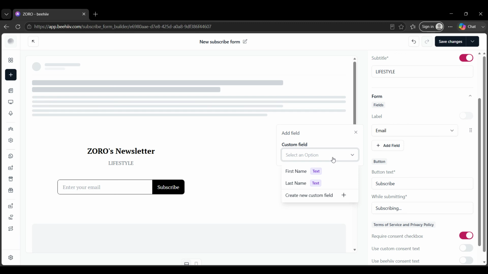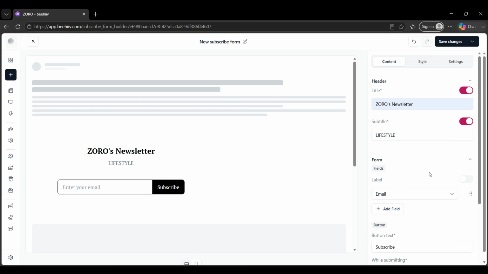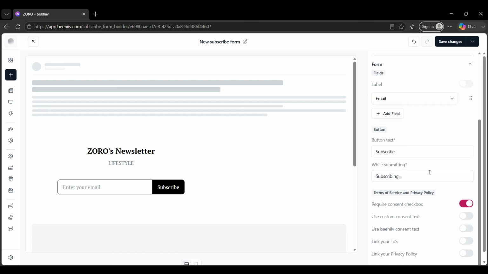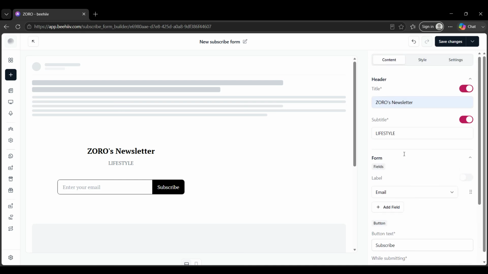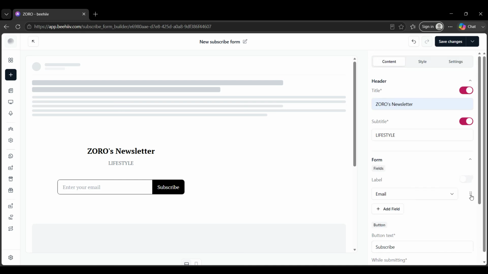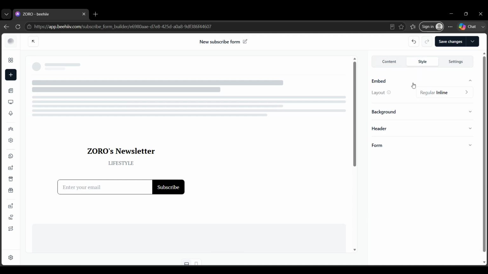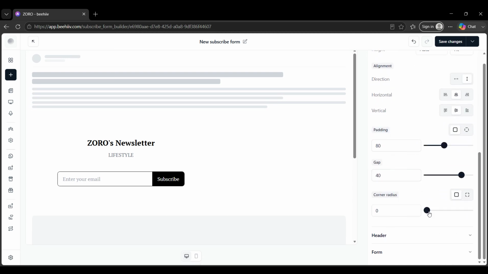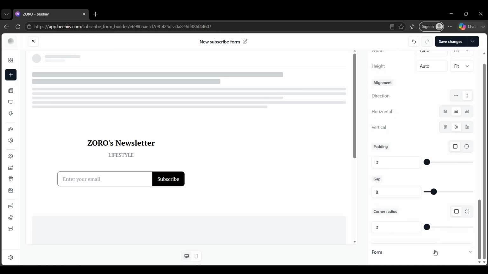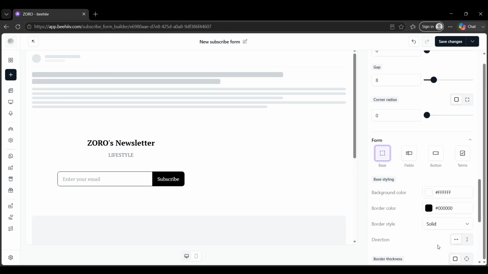After that, you can edit the email field placeholder text if you want. The placeholder is the faint text people see inside the email box before they type anything, so this is a nice way to make the form feel more polished and on brand. Then, customize the subscribe button text. Instead of using a generic label, you can make it more engaging with wording like Join Now, Subscribe Free, or Get Updates. Small changes like this can really improve your sign-up rate.